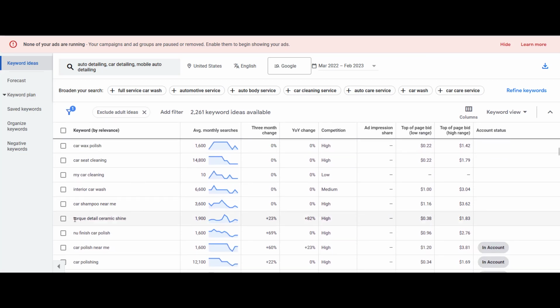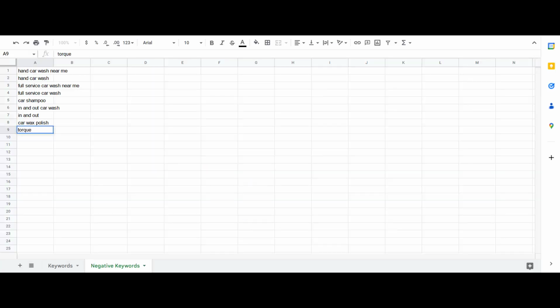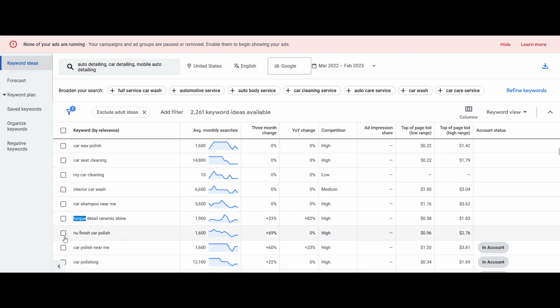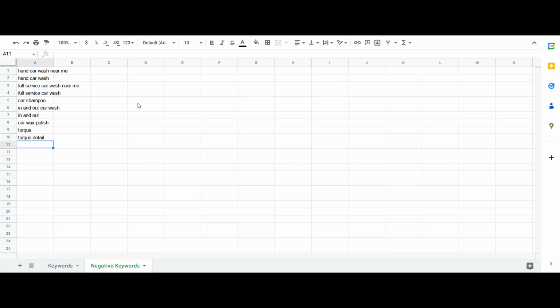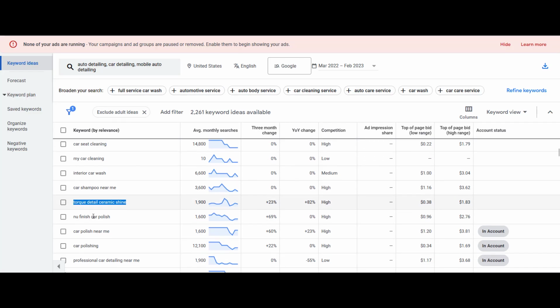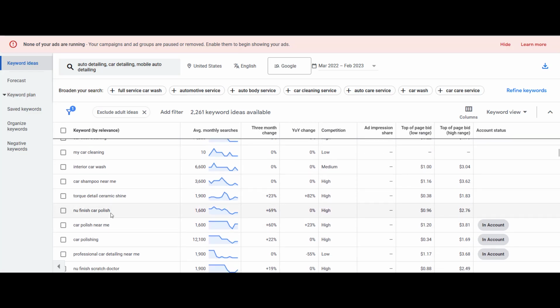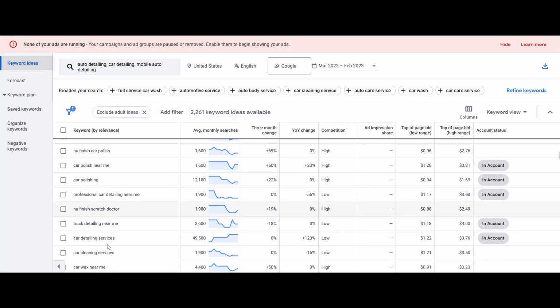You kind of start to get the idea. Here we go, here's a brand: Torque Detail Ceramic Shine. I would probably negative out the brand Torque, so that catches all of those searches, and then probably also Torque Detail. And then just for good measure, grab that entire thing. So that's the keyword planner. As you can see, there's even more coming through. New finish, you don't want to show up for that again.